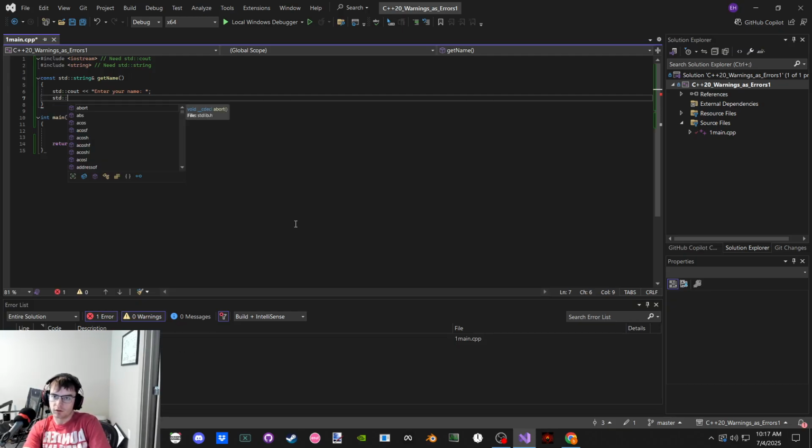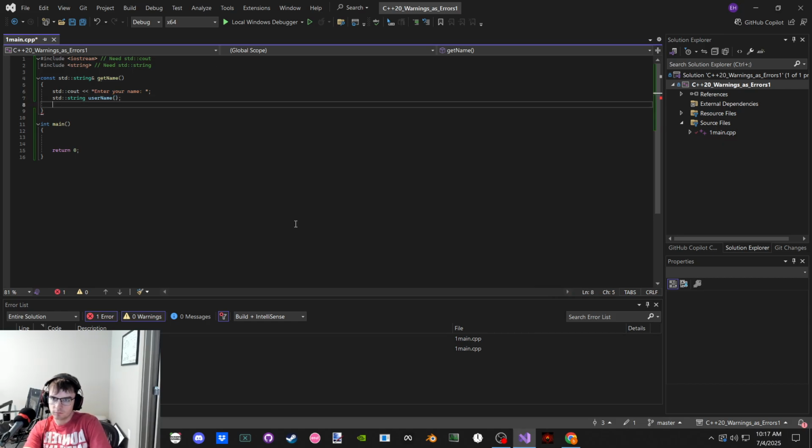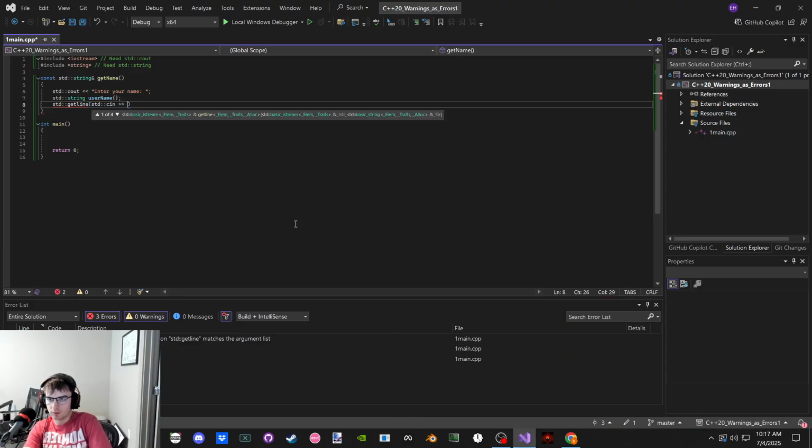Can't make it const because it has to change. Standard character input. White space. What? 1 of 4? What does that even mean? Oh, different ways of doing this.